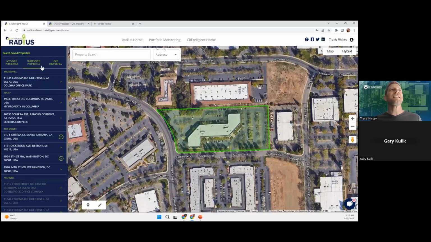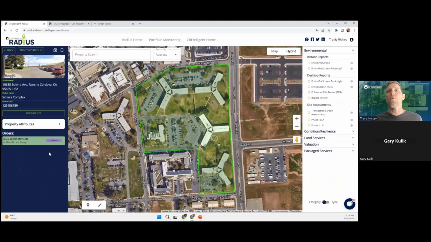And since I'm sitting here looking at team saved properties, you might be asking yourself, well, what is a team saved property? Radius can be used by one person in a team, or it can be used by a whole bunch of people in an organization. And if you want to have access to not only your own saved properties, but to saved properties that your team has put into the platform, this is the place to do that. You can click on this and see all the properties that your organization has saved. And you can easily dive into any one of those properties and see what's in progress, or what product results may have come back. If you've got somebody, for example, absent from your office and you need to make progress on a particular effort.